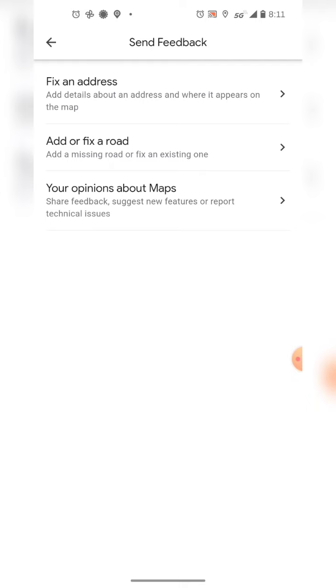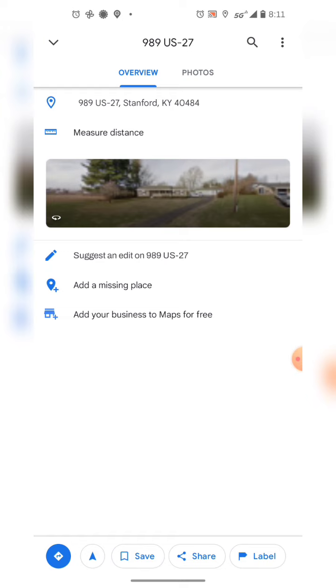So let's go one more time. You're going to hit suggest an edit. Then it's going to allow you to adjust it on the map to the right spot. Be careful what spot you're adjusting, because I had a situation with a customer where I had already delivered to the customer's house, and when I adjusted the pin and saved, and when I got there, I realized that I adjusted the pin to their barn instead of to the house.